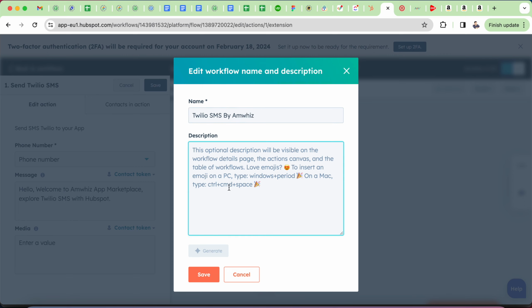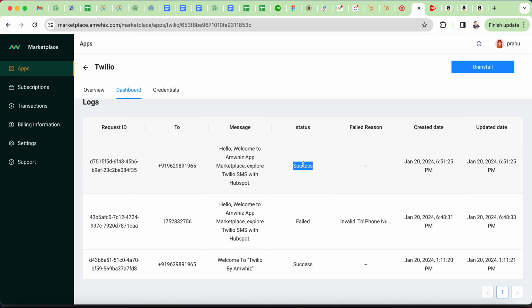Okay, let me refresh. Yes, you heard the sound. I just received an SMS. Okay, you can see the status. Sent from Twilio Telecom. Welcome to Twilio SMS. Explore Twilio SMS with the HubSpot. So I've got the same message sent to my phone number, and the status is success.